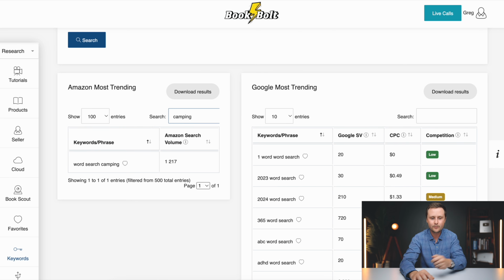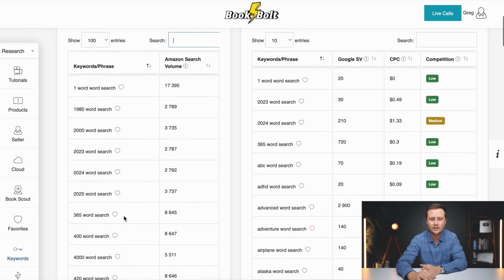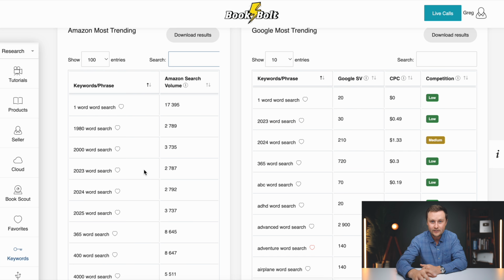So let's type in camping, for instance, and it's going to pull up word search camping. Okay, let's heart that one, and we can quickly add it to our list to see how competitive it is. So guys, that's kind of everything you need to know for the search section here. That's the first step in this process. Once you've got a bunch hearted that you want to check all the competition, then go back to keywords.